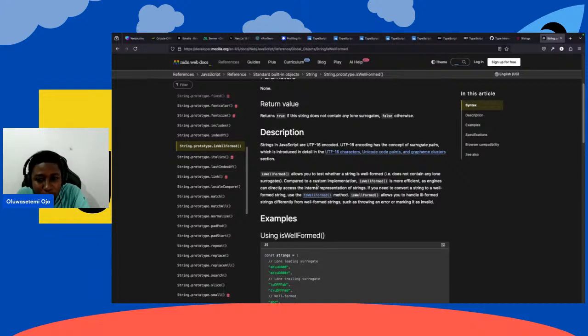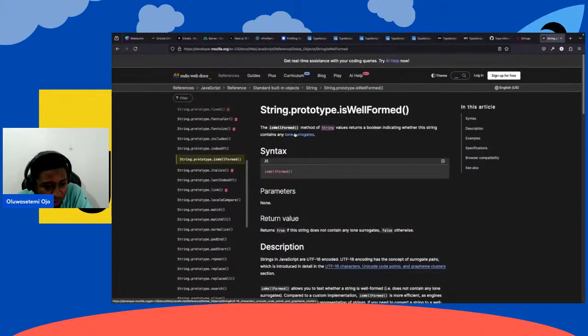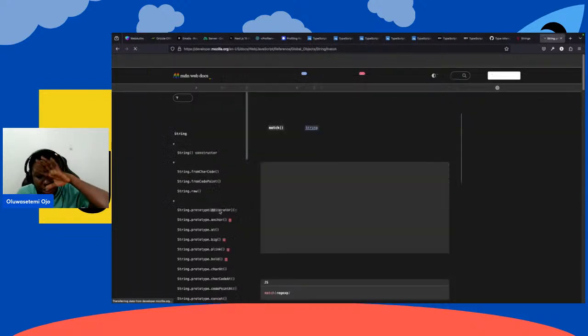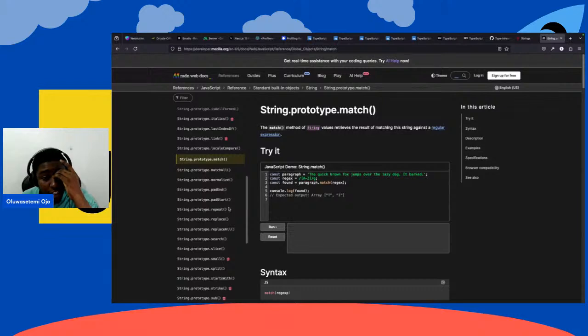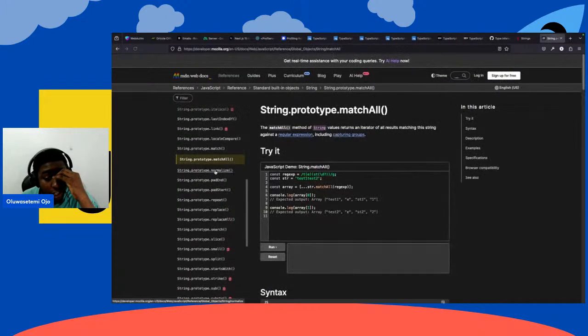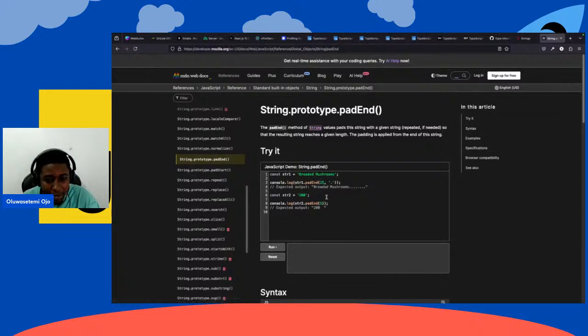So if I click on loan surrogate, I think it will explain what loan surrogates are. Then we have match, right? This uses regular expression behind the scene. Then match all also uses regular expression. Then the pad, right? Pad helps us to pad something. So you can pad, for example, this 200 to end with 5, so it will add two more spaces to this 200 right here.